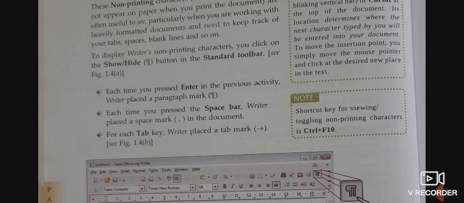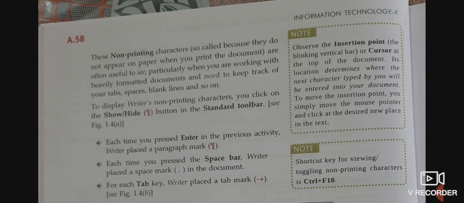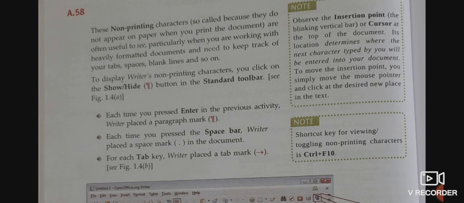So children, today we learned about two things: creating a new file and the non-printing characters. The shortcut key for viewing or toggling non-printing characters is Ctrl plus F10. As for opening a new document, it is Ctrl plus N. So Ctrl plus F10 is the shortcut key for non-printing characters.